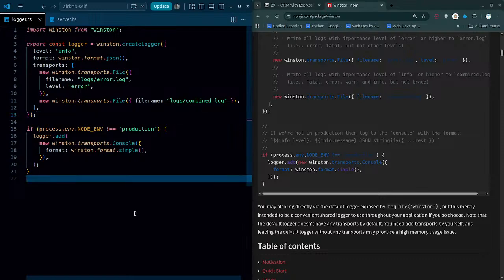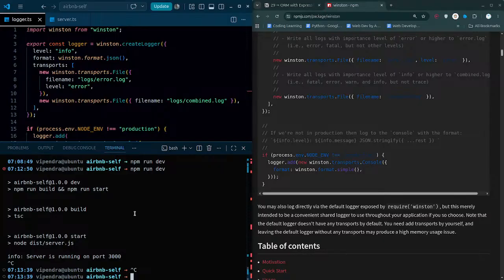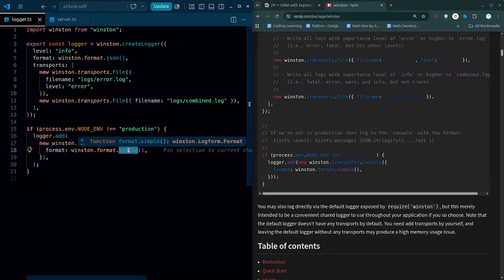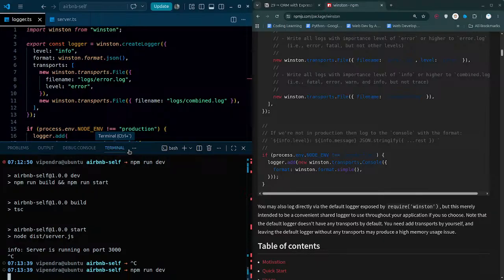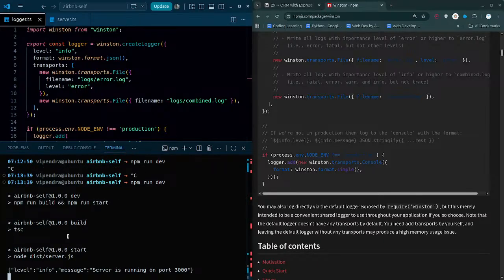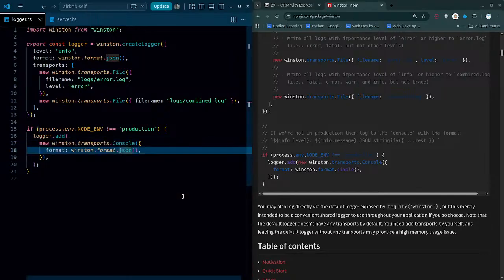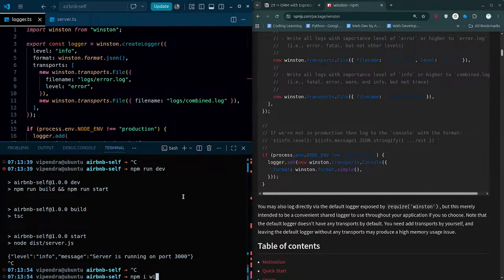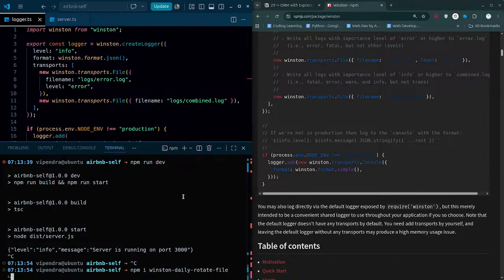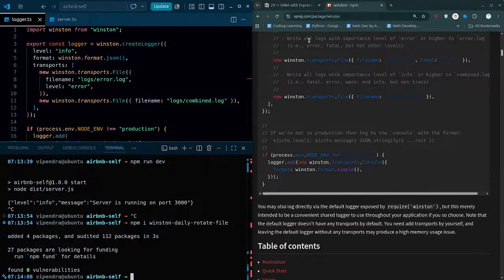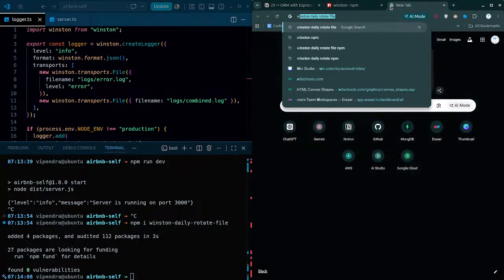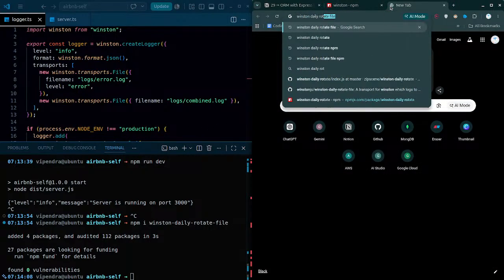In that case, I'm gonna be using something called. But even before that, let's use this JSON here. So label info message server, it looks like that, not really bad anyway. Okay, so apart from this particular thing, npm install winston-daily-rotate-file. I hope this is the name. Let's simply run it. Yeah, that's the name.